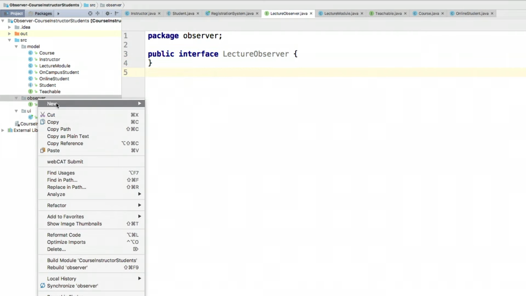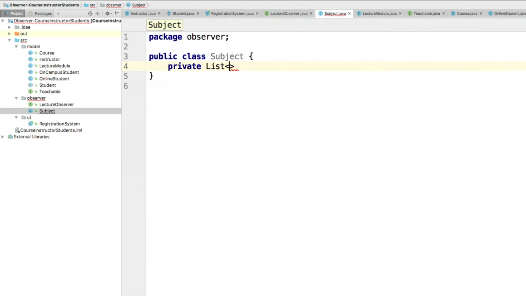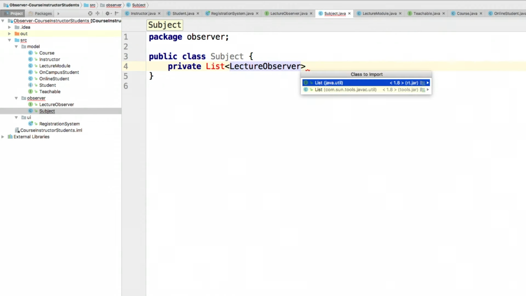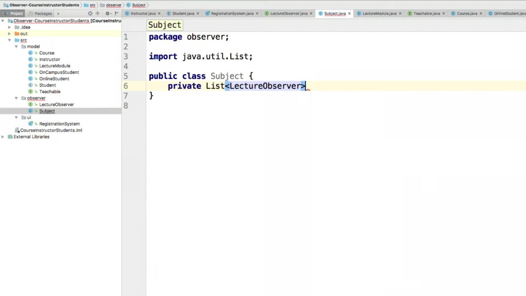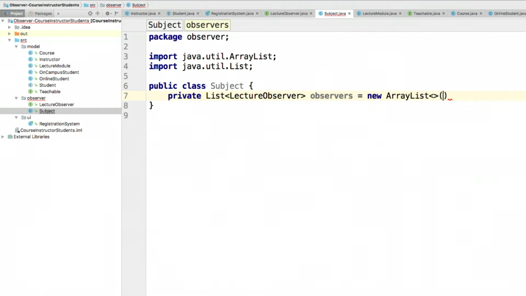Next, we have a class called the Subject. And the Subject class, which is just a regular Java class, has a list of lecture observers. And we could have called these lecture observers students instead. This is just a design choice. But since we don't actually know that students is the only thing that will be doing the observing, then we want this to work for any observer. So we're going to keep it a little bit more generic.